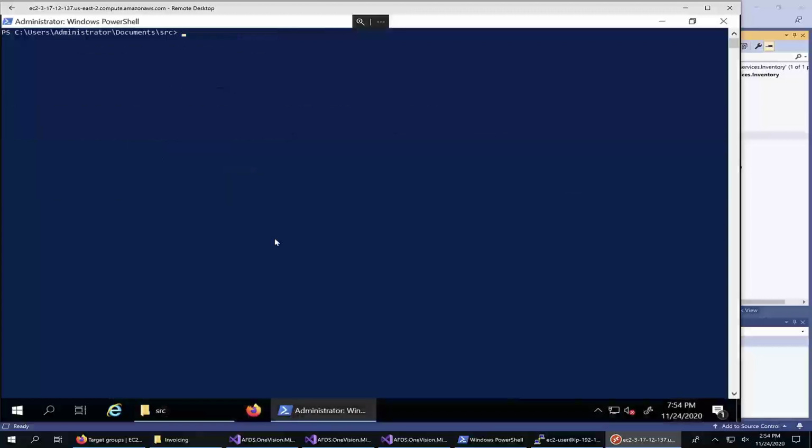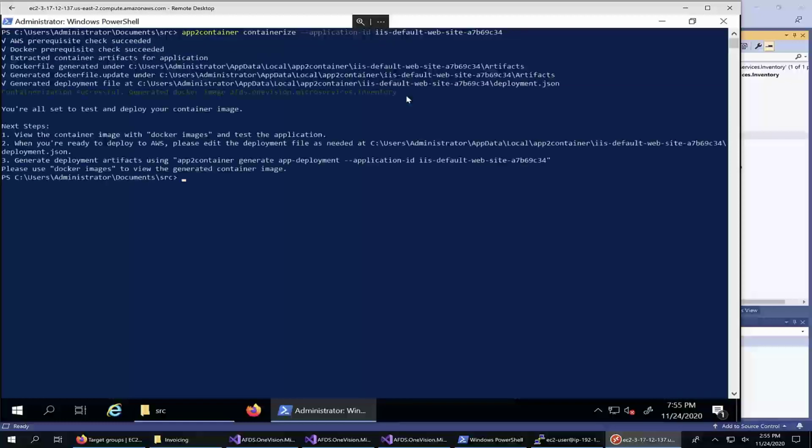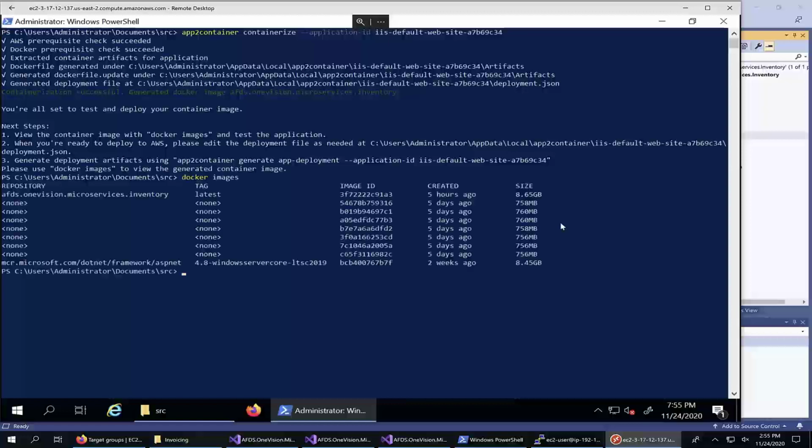Now let's actually containerize the application by running apt2 container containerize. This command may also take a few minutes, so we'll fast forward until it finishes. The containerize command has finished. Let's look at the outputs. First, we'll run Docker images to make sure that the image has been built. Okay, you can see at the top of the list is our AFDS inventory microservice image.